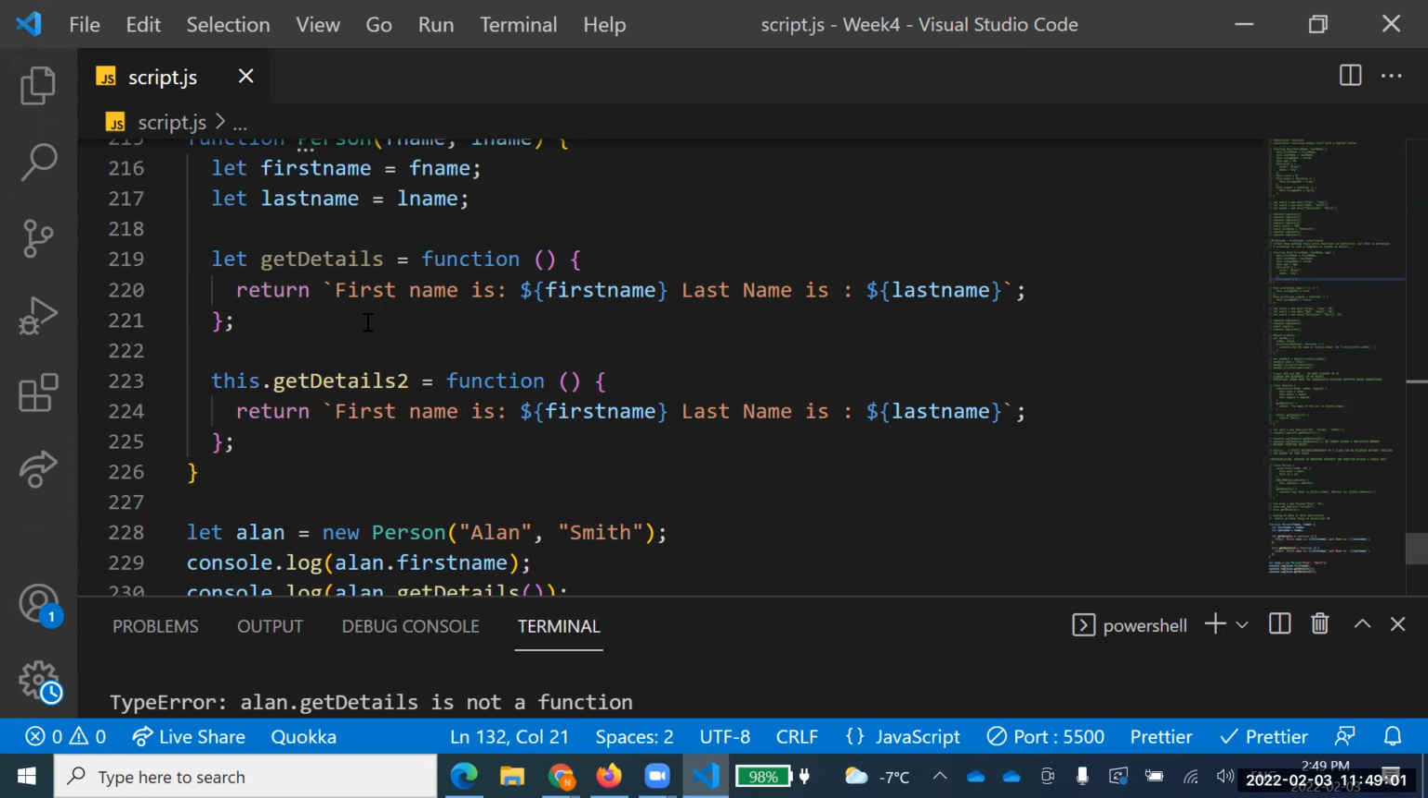Even though get details is also defined exactly in the same way inside the object, can anyone tell me why it is not defining that and why it is not accessing that one? Yes, anyone? I don't have my software in front of me. Let's see. Yes, is there anyone who can let me know why we are unable to access that?